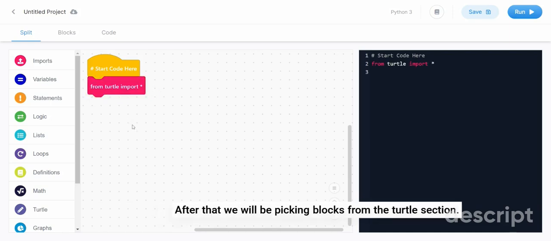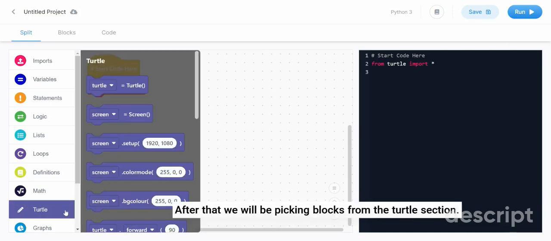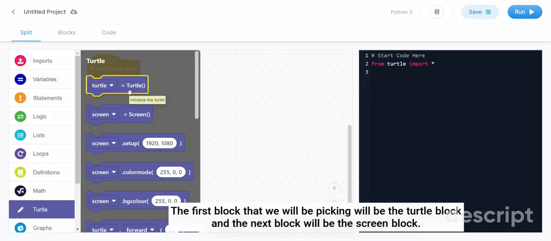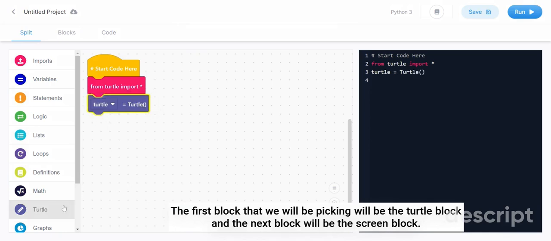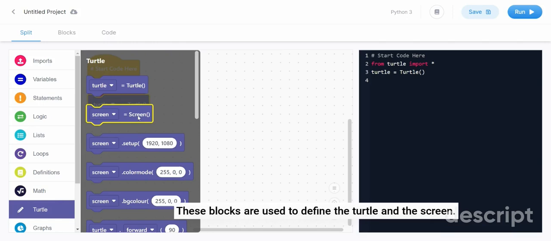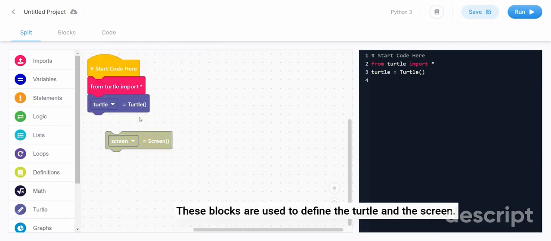After that we will be picking blocks from the Turtle section. The first block that we will be picking will be the Turtle block and the next block will be the Screen block. These blocks are used to define the turtle and the screen.